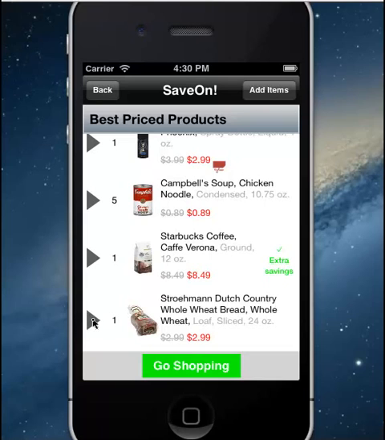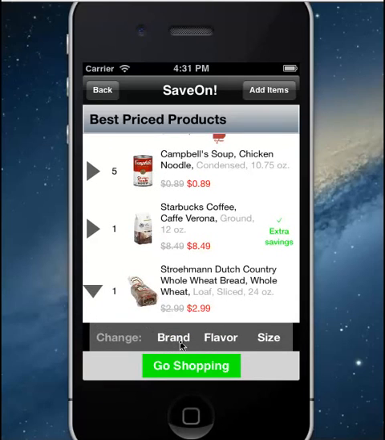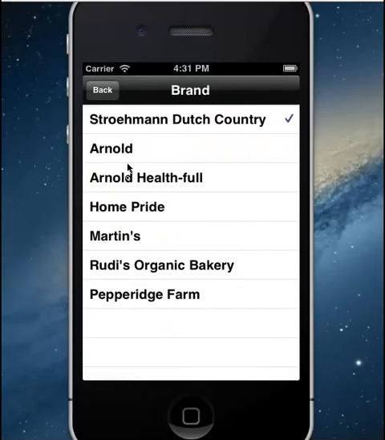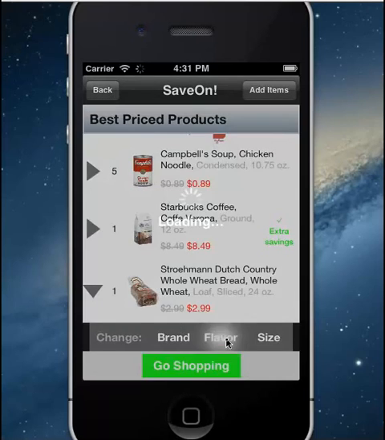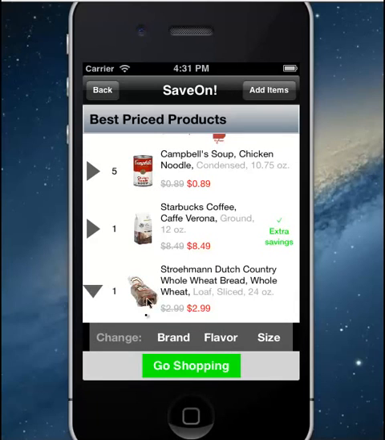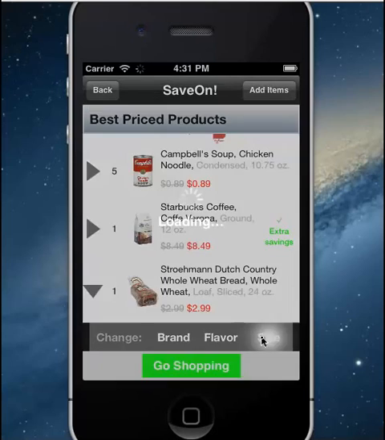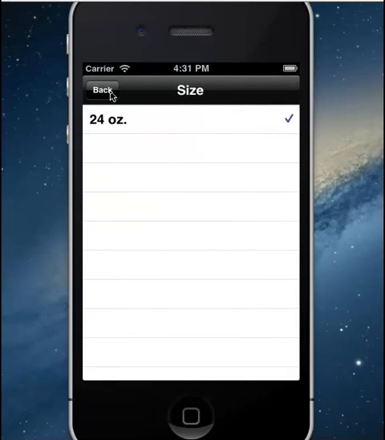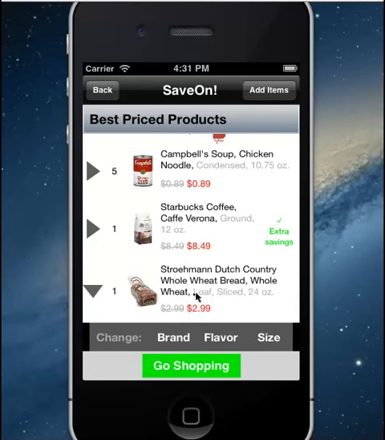By tapping it, it opens up a dialog box that allows you to change the brand, change the flavor, or change the size. So you could simply tap brand, and you can select any other brand. If you'd like to change the flavor, you can tap flavor. Now in this particular case, I already selected whole wheat as my only choice. So the only flavors are going to be whole wheats, given the way I set my shopping list. And I can also change the size. And in this case, given the type of bread I chose, there really only is one size. So the thing I can change at this point is the brand of bread.